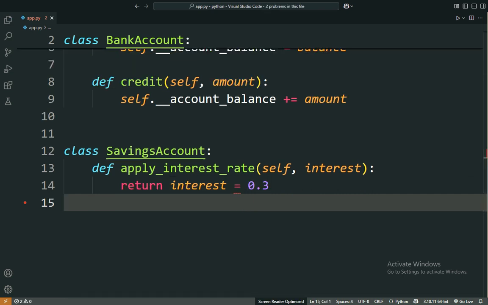Now we don't have to define the apply interest method in the bank account class. Rather, we don't have to define the credit method in the savings account class because it inherits all the features from the bank account class.